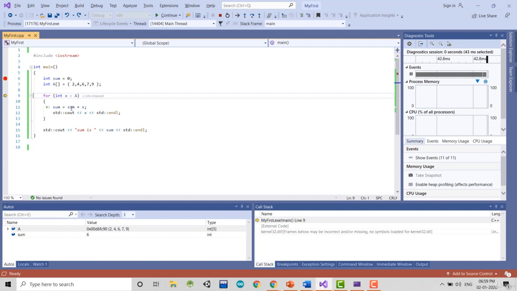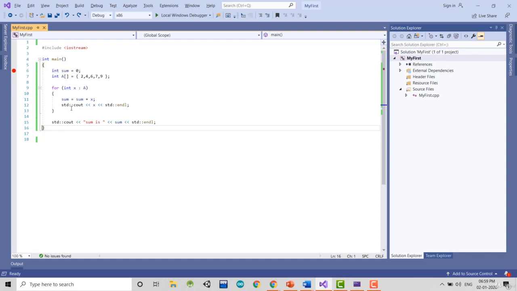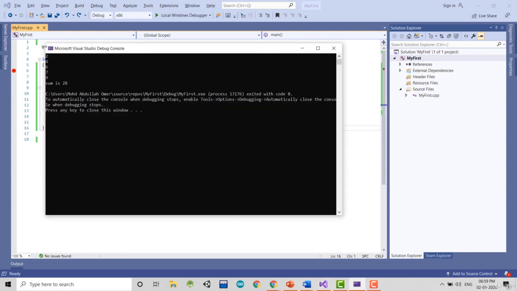4 also, then again the next value is taken, x becomes 6 and sum becomes 12, x becomes 7 and sum becomes 19, then x becomes 9 and sum becomes 28, and that's all. It has come out of the loop this time. Now print that sum. So that's all, the program ends. If I see the console window, I can see all the values that are printed and also the sum is printed here.